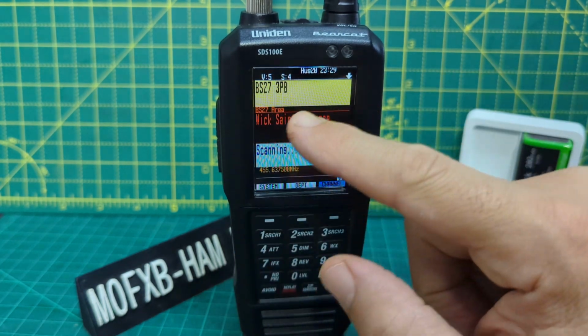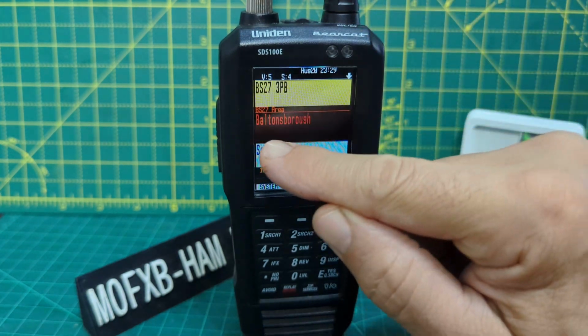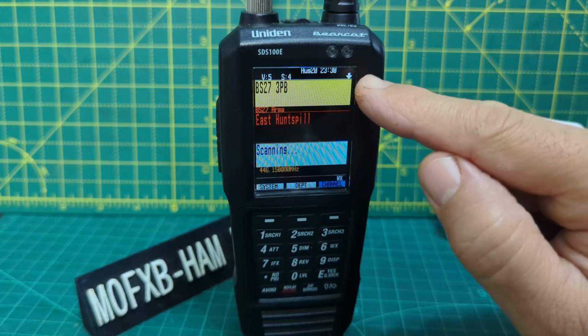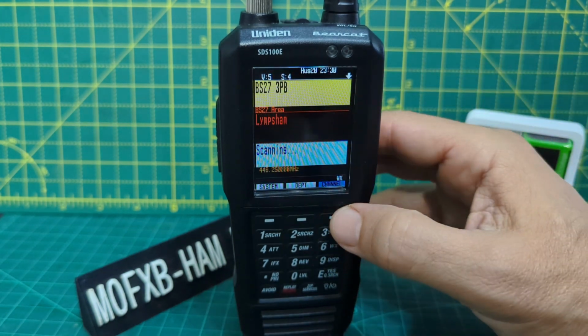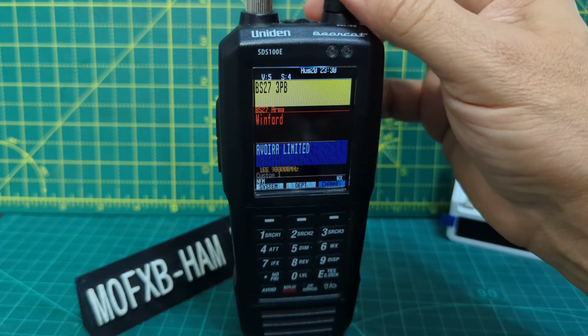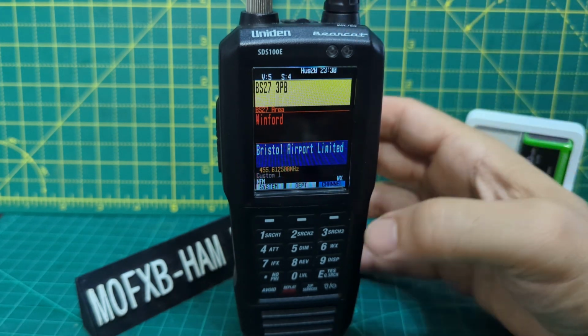We've now held, there's a postcode there in the UK, and it's scanning through the systems, the departments that are within the system, and then the individual channels. If I press hold, it's got that one. Now I don't actually know what that is because it's just a borrowed code plug from somewhere. So there's one there, Bristol Airport.